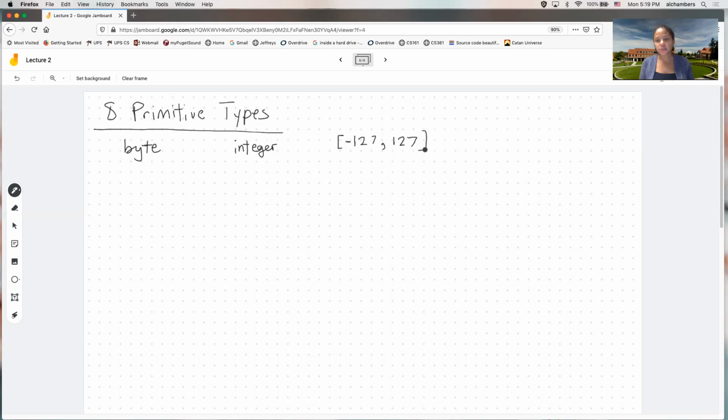For example, age is a perfect example. Like, it's rare to meet someone, okay, no one is negative in age, and it is almost impossible in today's modern age to be older than 127. So if you had a variable representing age, byte would be a really good type for your variable. And we'll talk a little bit more about that later.